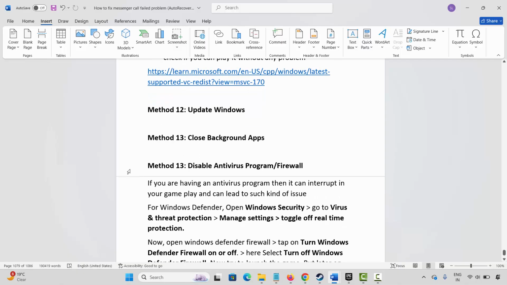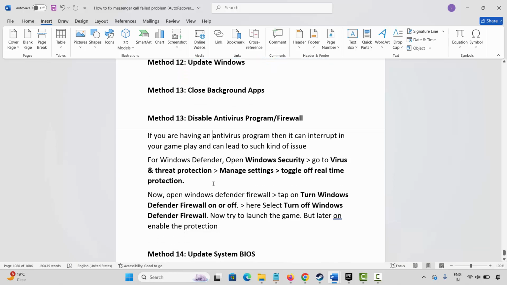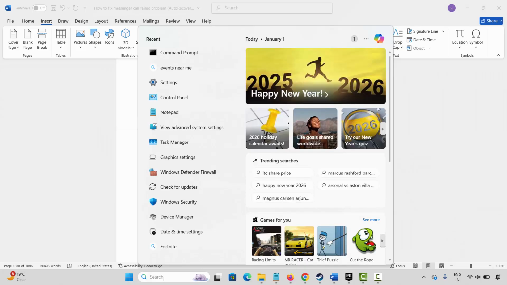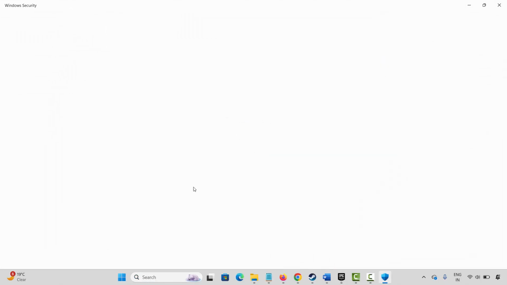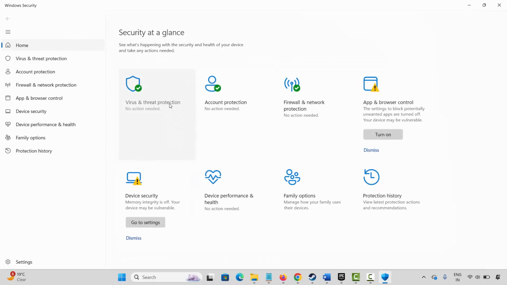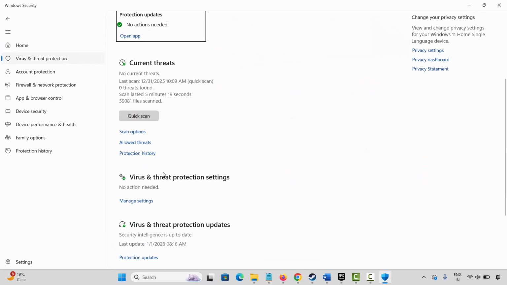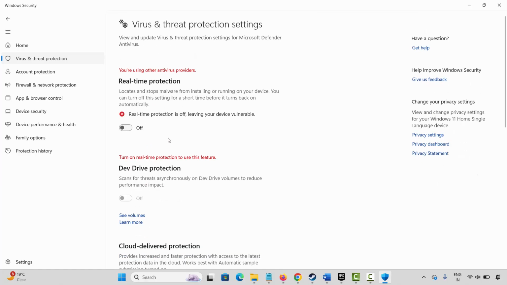If not, next method is to disable antivirus program as well as firewall. So for that, you have to go to the Windows search. Now search for Windows Security. After that, click on Virus and Threat Protection. Go below, click on Manage Settings, and here you have to turn off real-time protection.